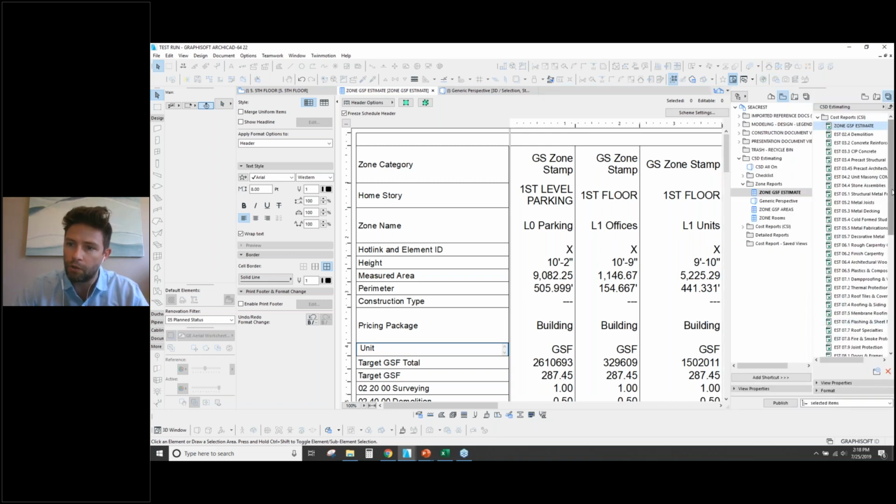And we can see in this example, we have a lot more reports already set up. We actually have all the ones for each different scope, each different trade in this case. In this zone gross square footage estimate, we can go ahead and just publish this out.